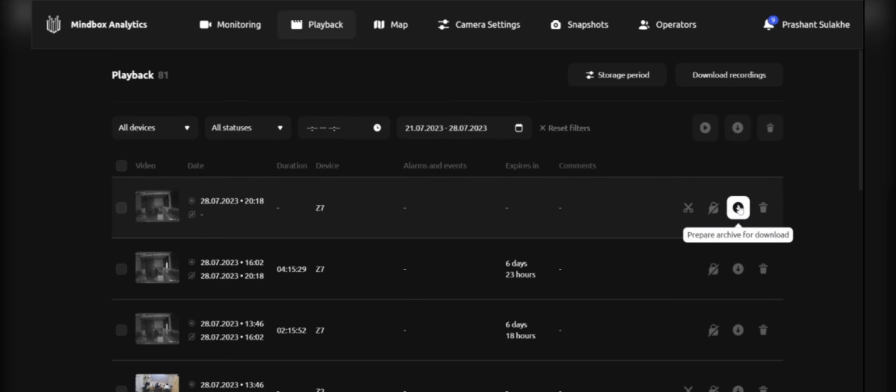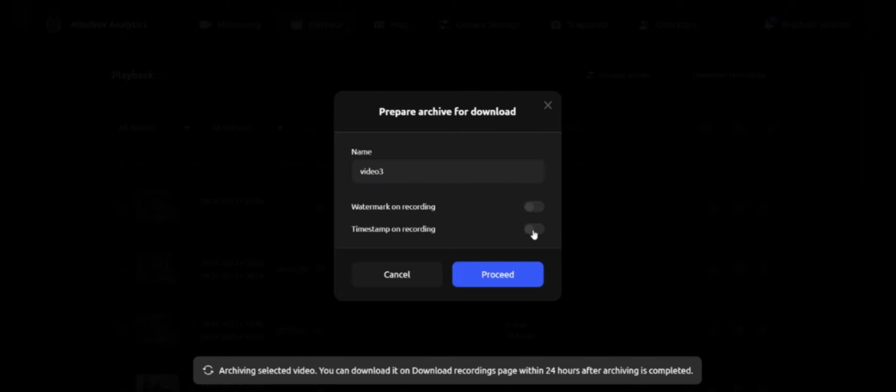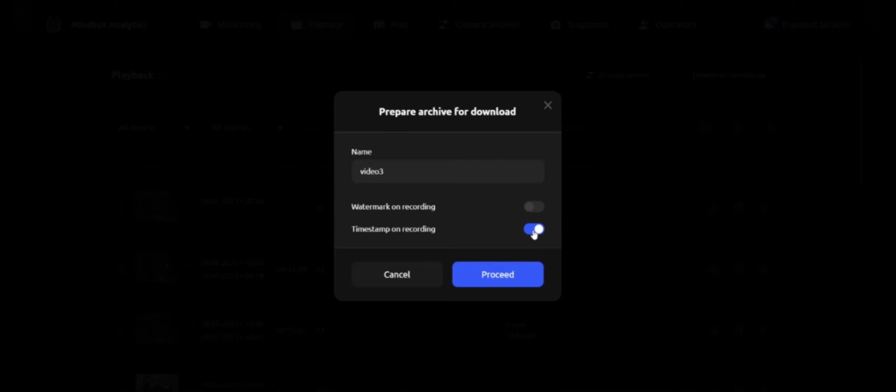We can prepare the archive for download. Click on the download option and give a name for your recording. For example, I'm giving video 3. We can save the archive with or without the watermark and with or without the timestamp. Now I want to archive the recording with watermark and timestamp, so I turn on both watermark and timestamp.